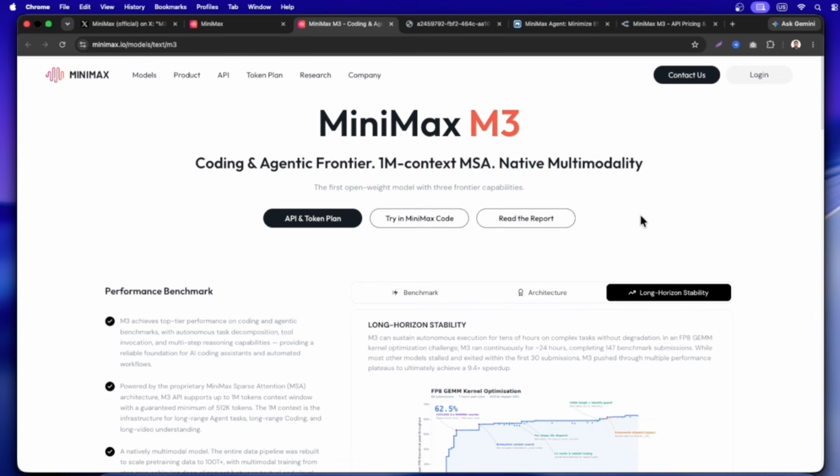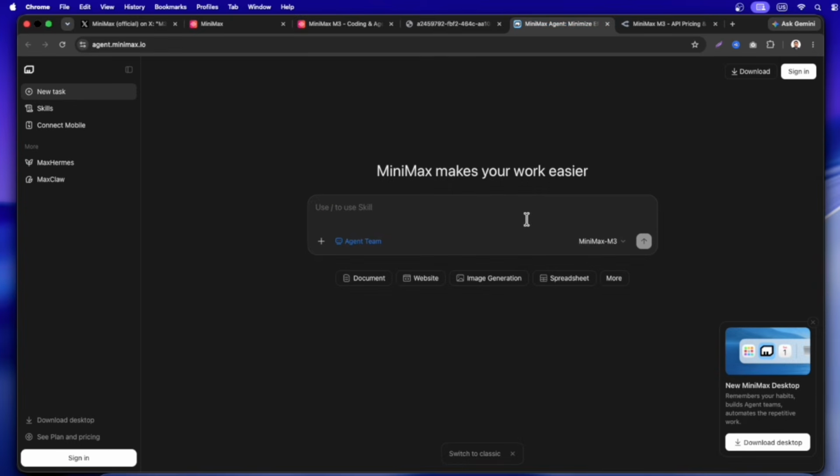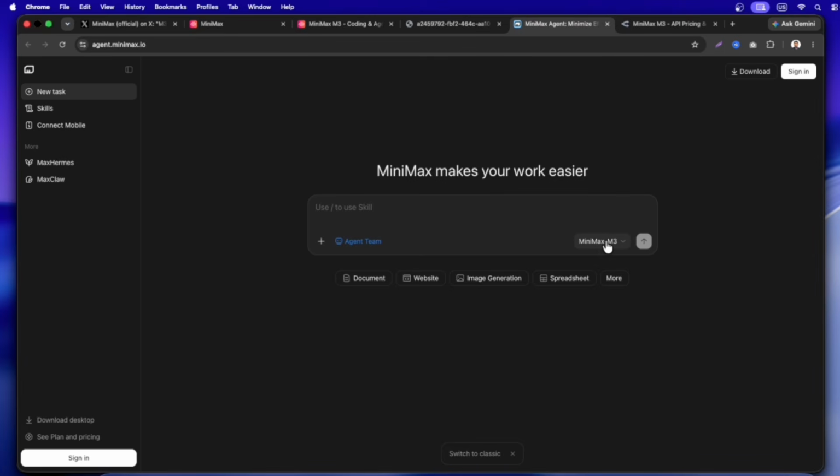I have limited time. So if you want to use MiniMax M3, you can simply click this Try in MiniMax Code, and it will open this interface. Here you can use it completely for free. From this dropdown, you see there are lots of options. You can have MiniMax M3, MiniMax M2.7 and high speed. I will choose MiniMax M3.